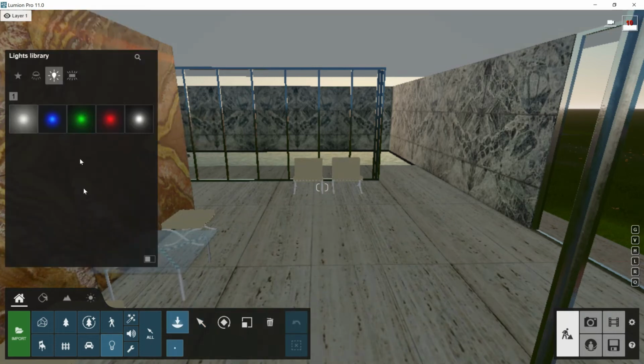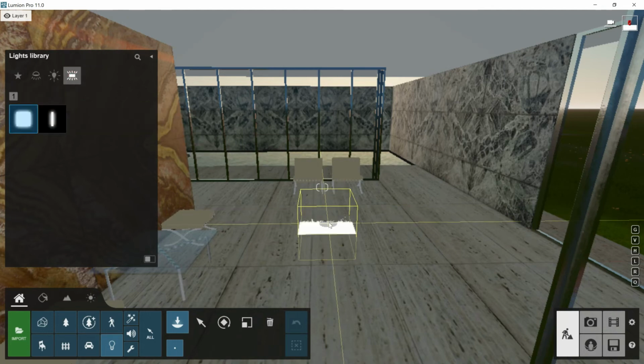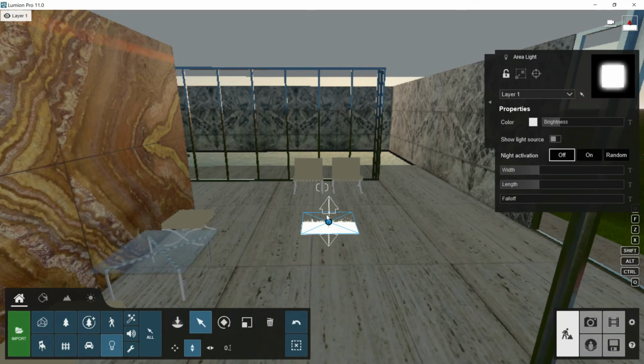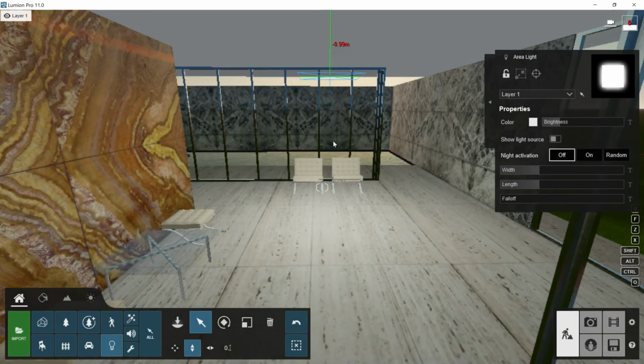The third type of light is called area lights. So if I choose it, I will place it here. We can see this rectangle, and its menu will appear. I will move it up a little bit, for example there, and we can see in the menu that we can target the light as well, as happens with the spotlights. We can change the layer, we can change the color and the brightness.